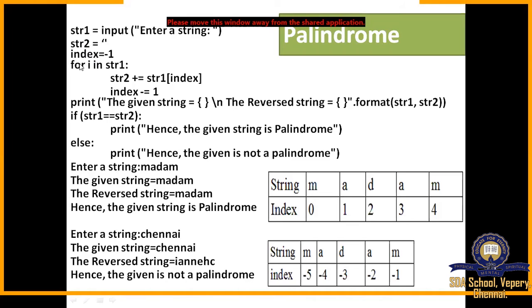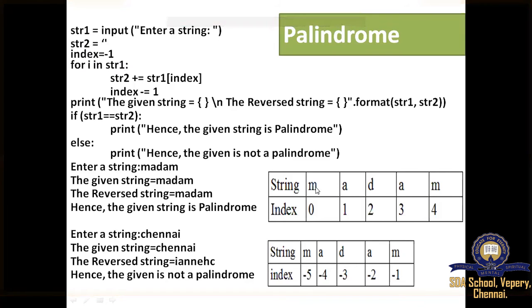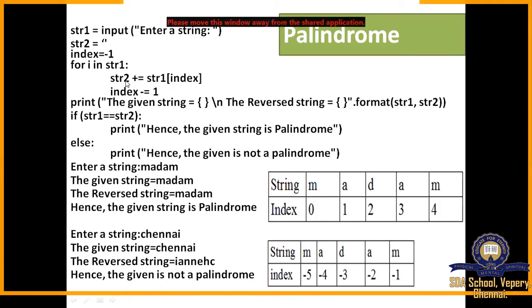Okay. For I in str1, you know, for loop can iterate any object. Now it is going to iterate the string str1. In str1, we contain a string madam. So it is going to iterate the first character. What's the first character in the string? M. That M will be iterated and kept in your I. Once it is iterated and kept in I, the for loop is going to work.